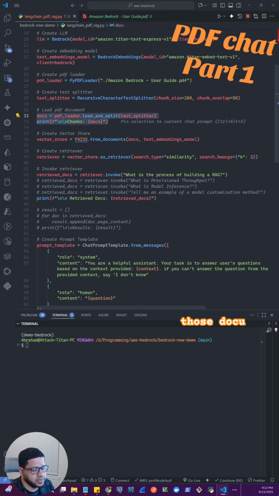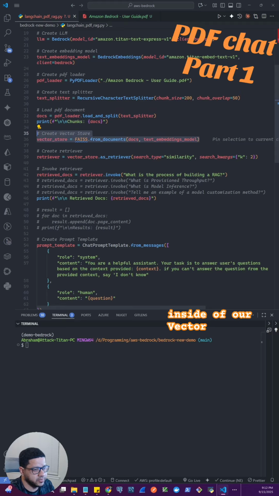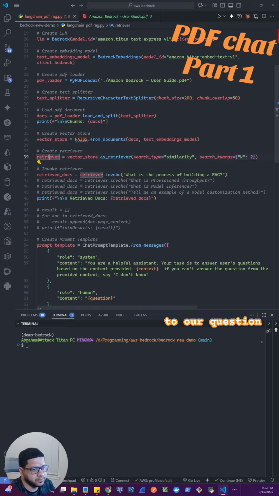Then from those documents there, we're going to put them inside of our vector store. And again, we're using the Facebook AI Similarity Search library in order to create the embeddings and have our vector store available to get a retriever. So that's the next step. From the vector store, we're going to create a retriever, which is going to be able to do some similarity search, and we're going to return the top K, or the 2 top documents, that are most relevant to our question. Now in the next step, we're going to do a quick test.